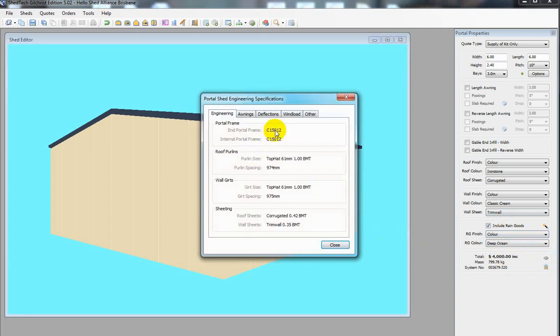Now we can check this little engineering specification here to see what it's being made of. It tells us up here it's made out of 150/12 column and frame, internal 61 by 1 mil batten. If we were in region A, it probably would be 61 by 0.75 BMT battens, purlins and girts. It tells us we've got a corro roof, we've got trim wall on the walls. Awnings, of course, comes up nothing because we don't have any.